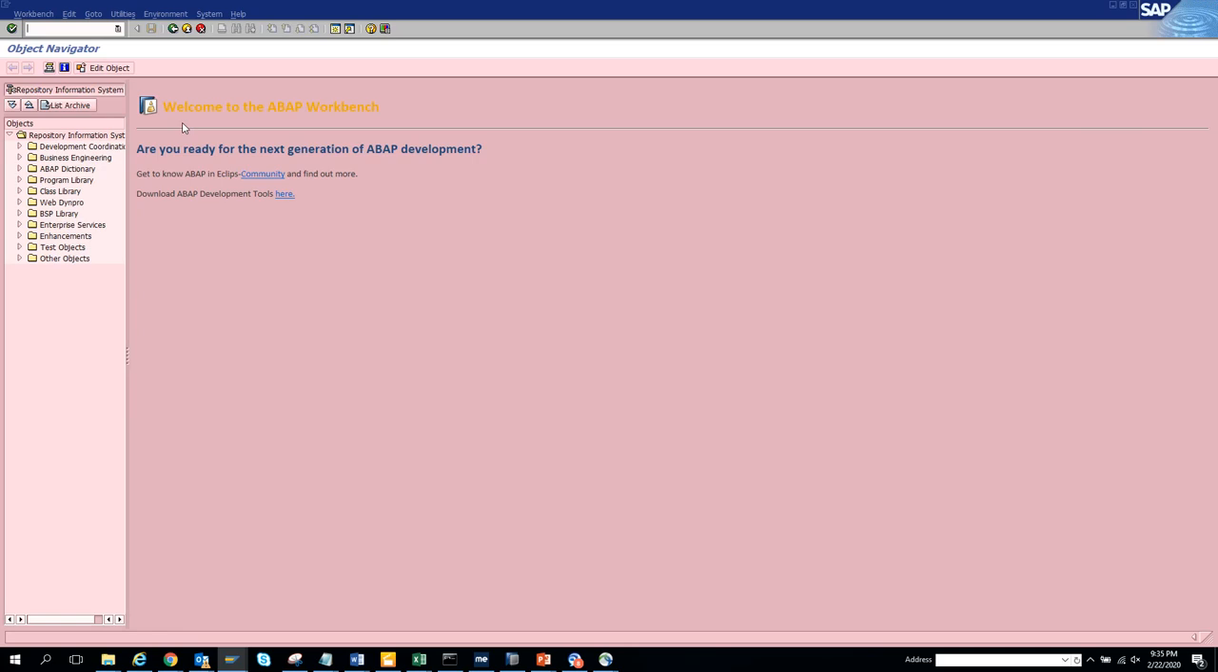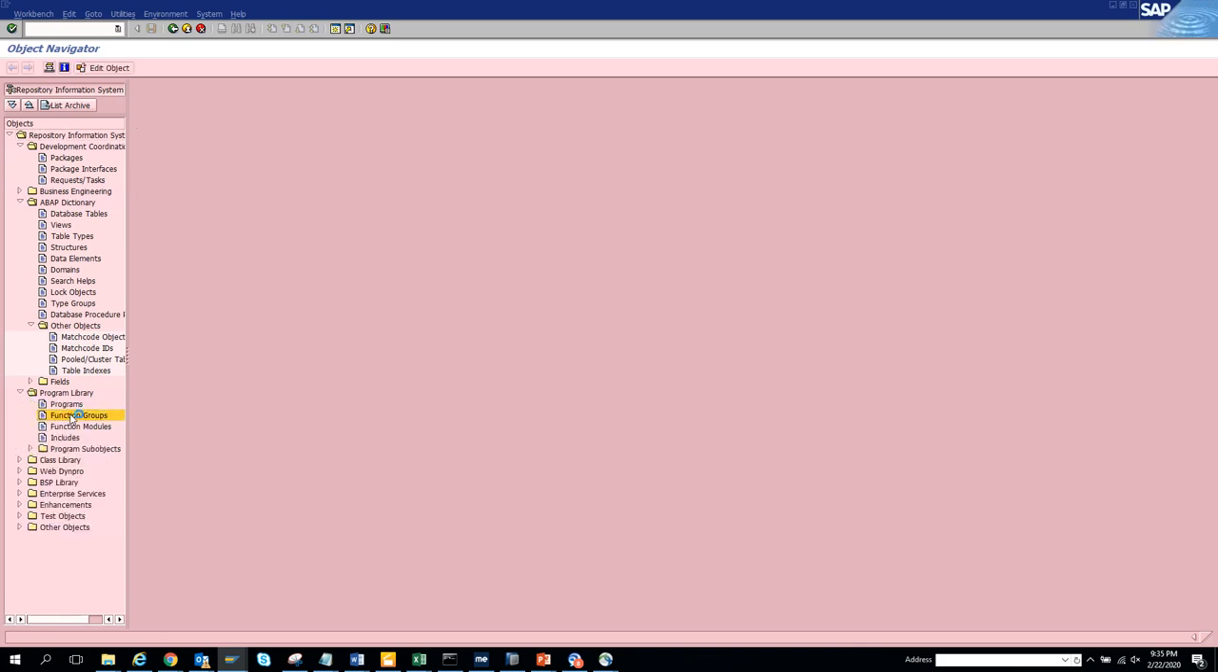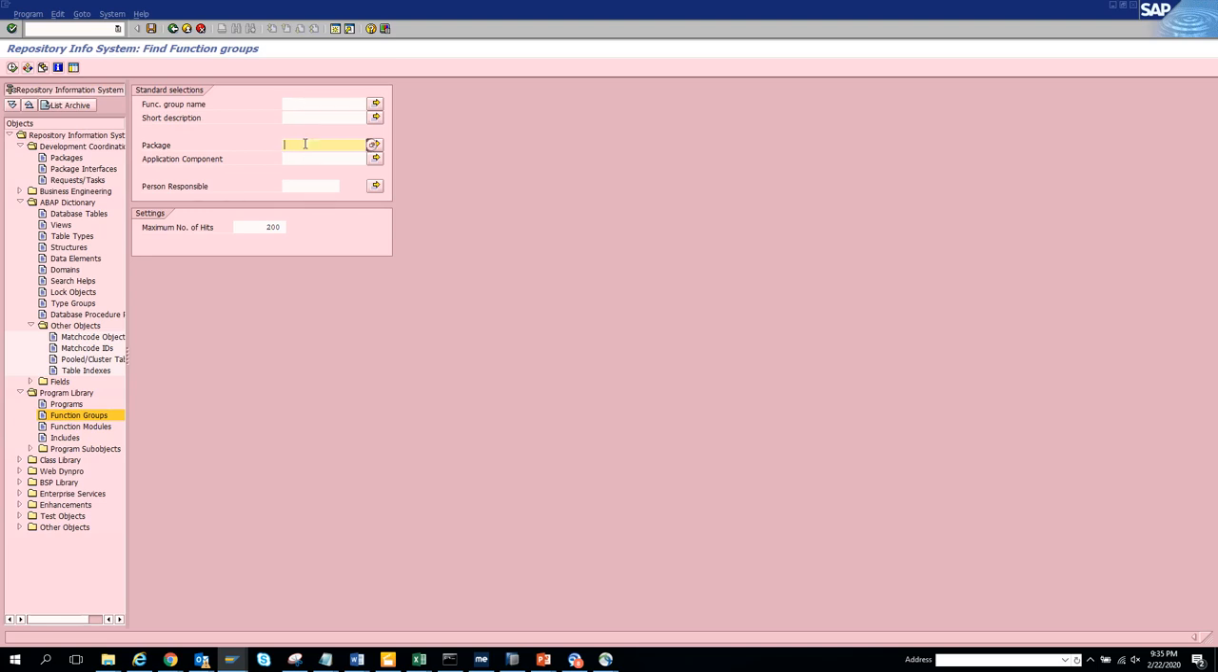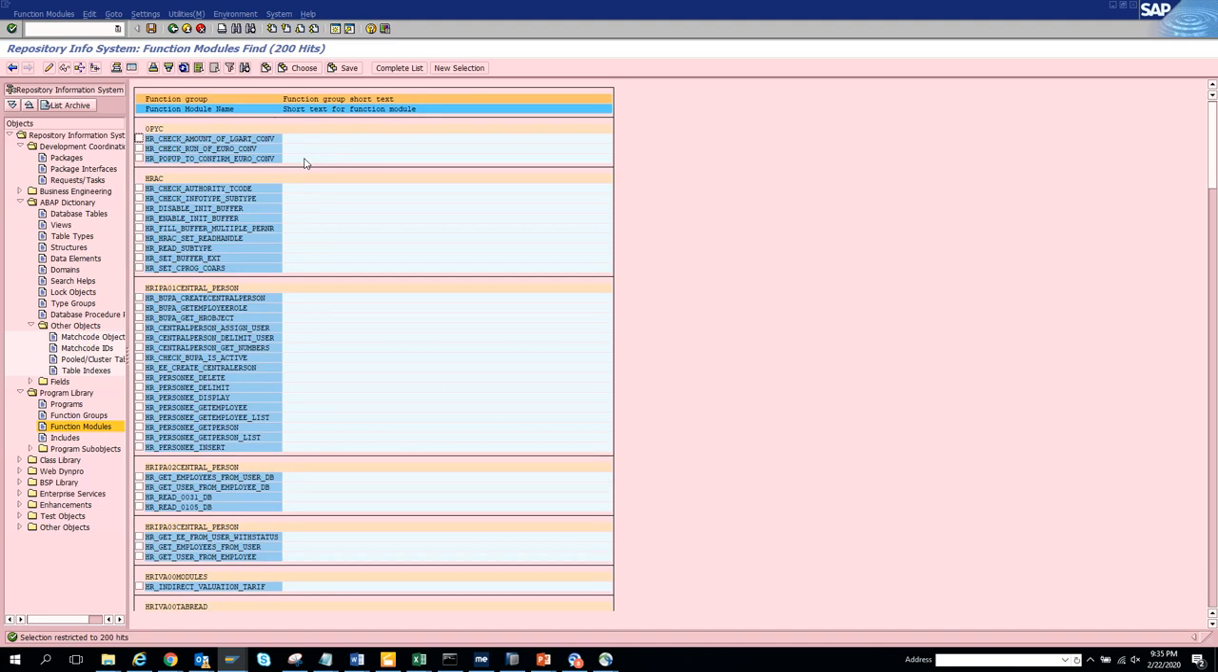SE84. Now, after going here, we are going to search for function group, other objects. Here it is, function groups. So here you give the package name, or we can just go directly to function module here, and we can see, Control V, execute, and we can see all the function modules you have, okay?